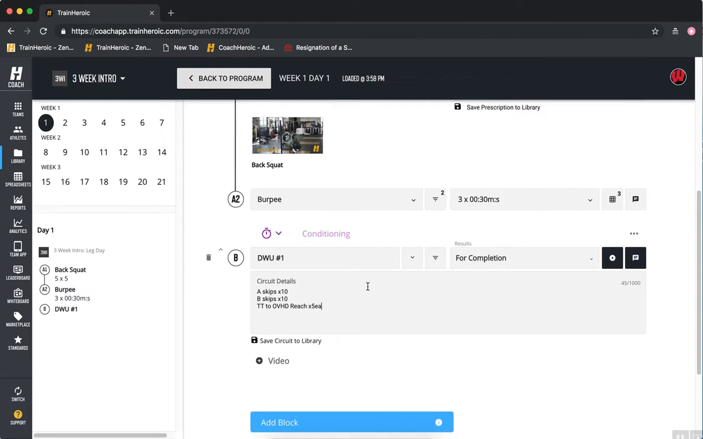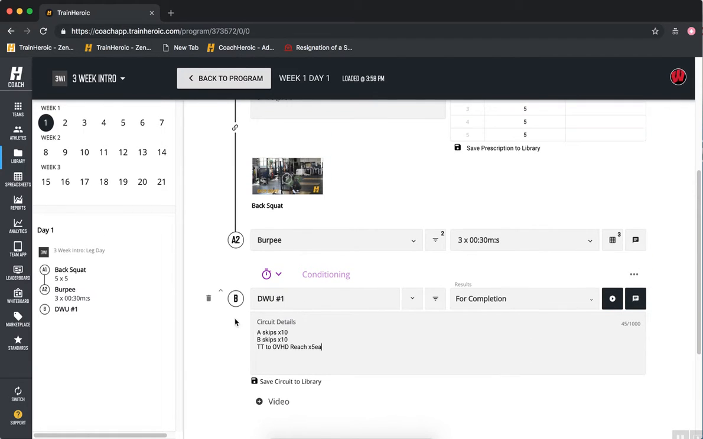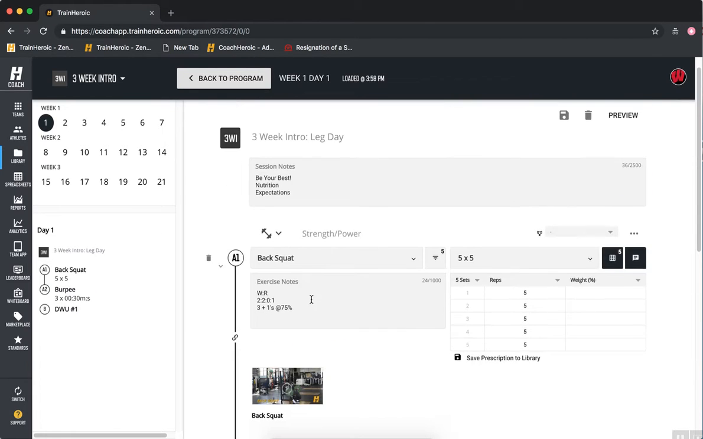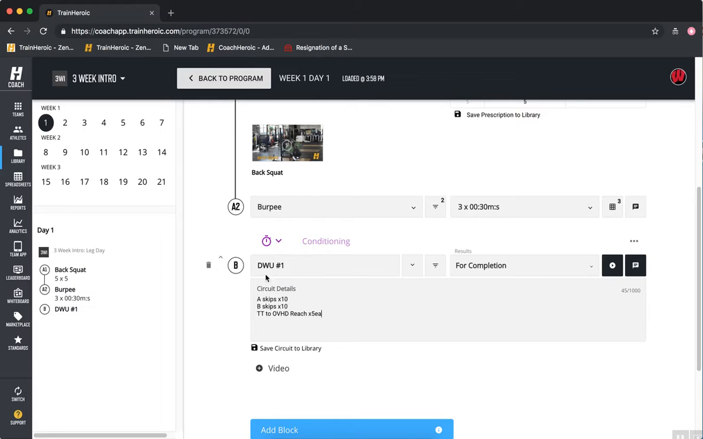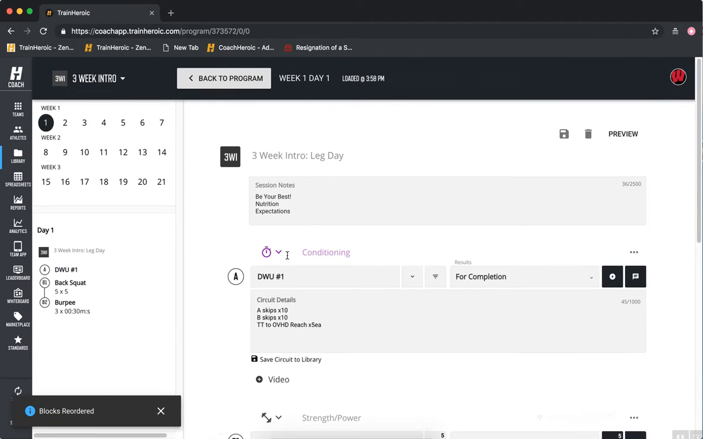So pretty sweet there. And don't worry if you forget to put a dynamic warm-up up in there. I had a coach last week who forgot to put in 16 dynamic warm-ups. You can simply put this thing at the end, use the move circuit up arrow next to the block, and just jump it right to the top. So no need to worry there.